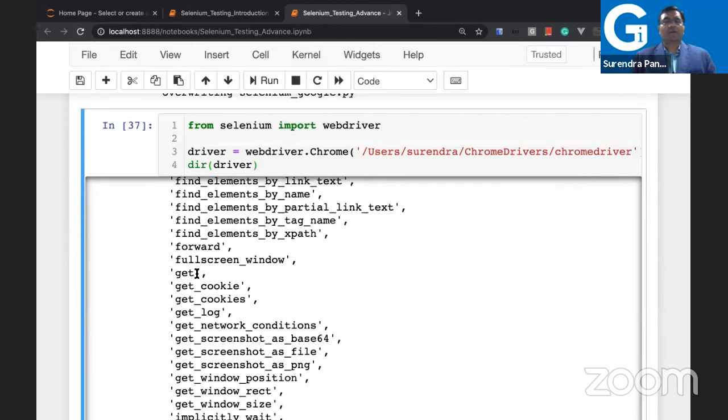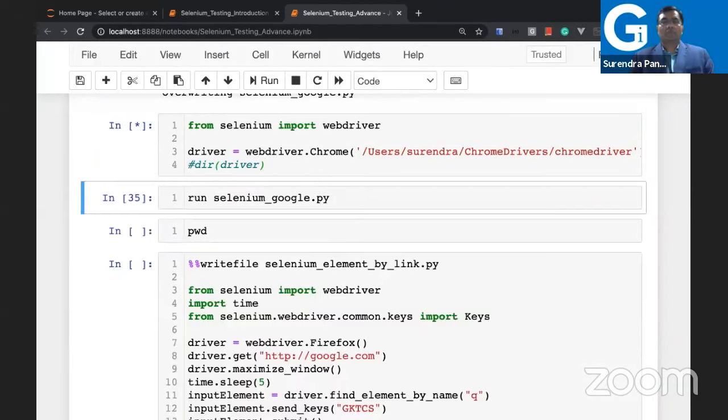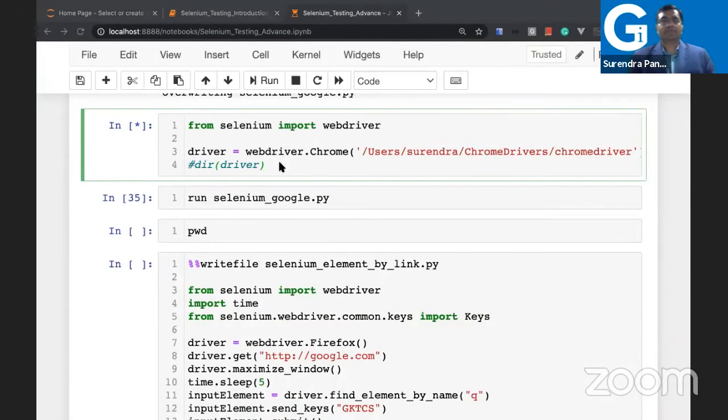Now one of the commands is get. Get is to simply get the site. So how to do that? Let us do this quickly. I'm just commenting this section, and okay, I have to close this section again.